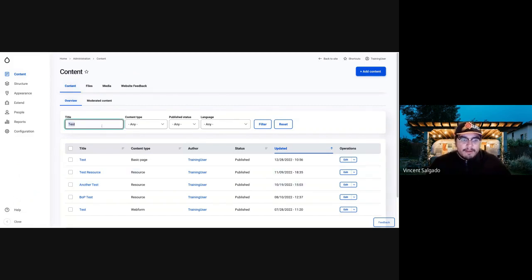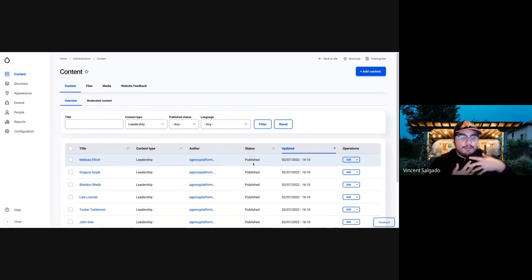Or if I wanted to, I can look up specific types of content that may be on your site. Whether that is a news or press release, a resource, maybe a leadership profile, whatever you're looking for, you can click on that specific content type and filter it all out. So you can see all the leadership profiles that are currently on your site. It's a quick way to see everything that is on your site itself.